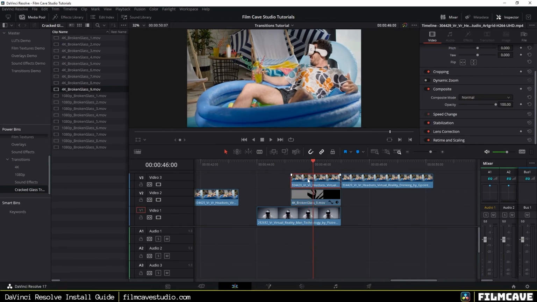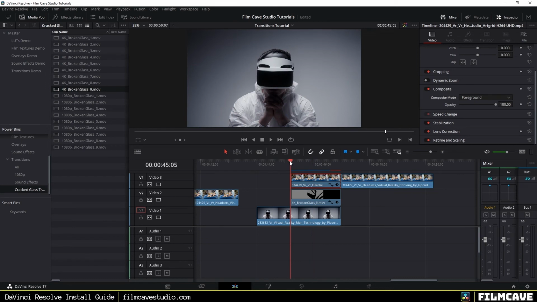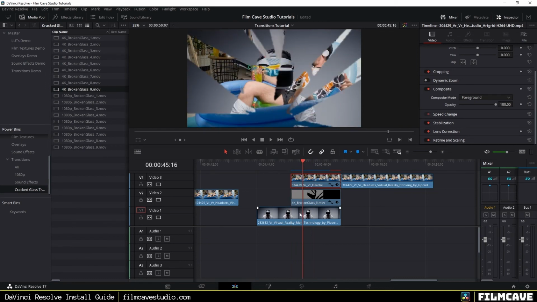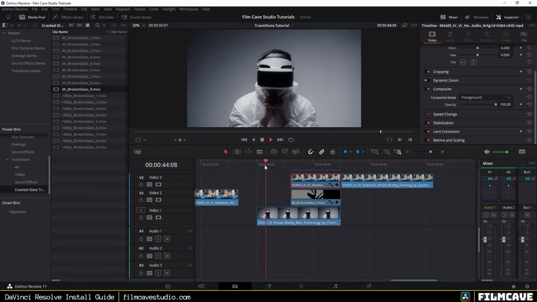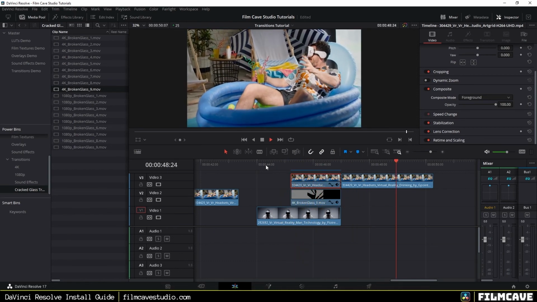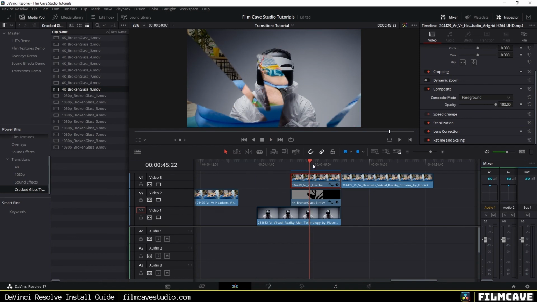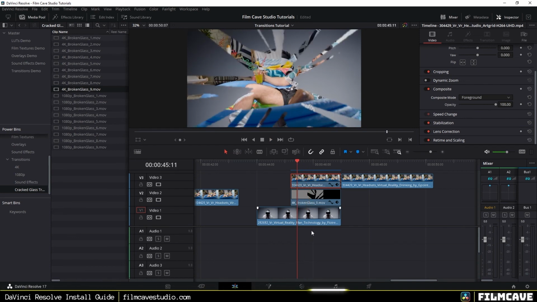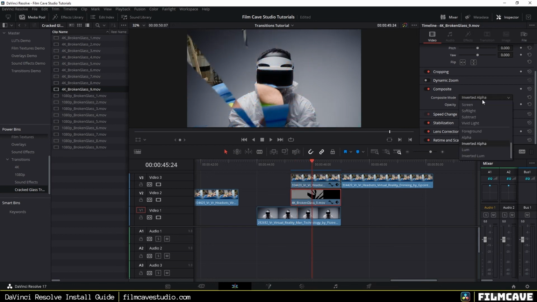Now we're going to click on that clip on top, come to composite mode, scroll all the way down to foreground. So what that's going to do is map the glass onto the outgoing clip, and underneath, through the cracked glass, we will see the incoming clip. Okay, so let's play that. Nice, pretty cool. So if we just throw in a sound effect here of some breaking glass, this is a pretty cool transition.